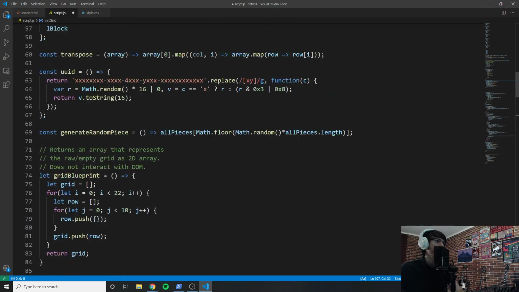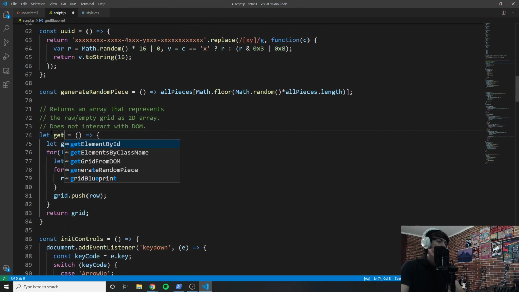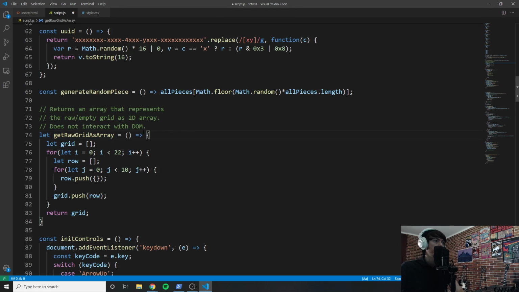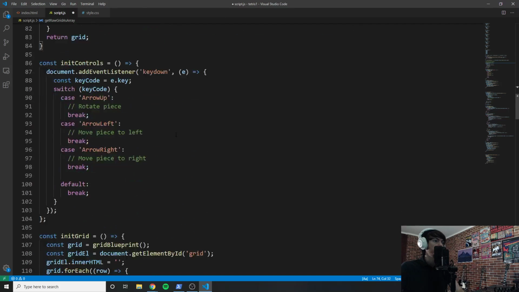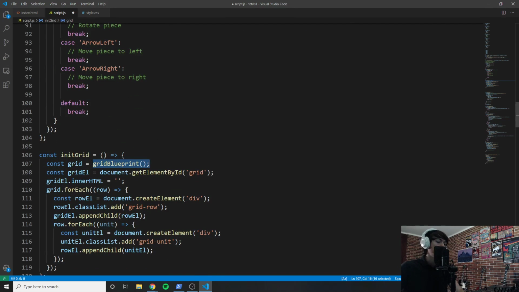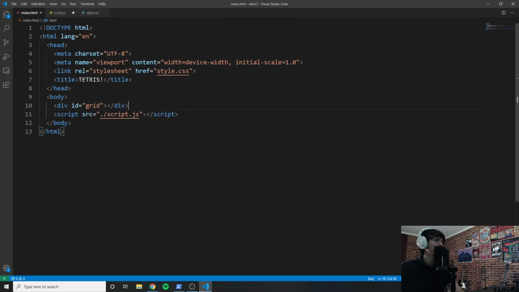So maybe like get raw grid as array. That's a little too descriptive, but you know what? Yeah, let's say get raw grid as array. That's what I'm going to call it, because at least then whenever I see it in code, I'll know what it does immediately. So get raw grid as array. That's what I'm going to call it. Grid L. So to me, that's easy to understand as the grid element. And it's just grabbing the grid element from the document here.